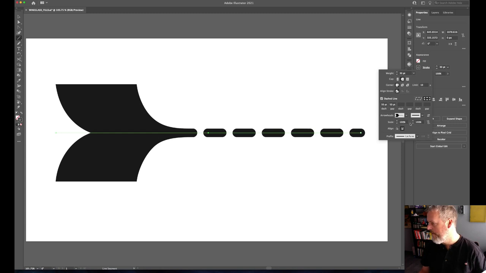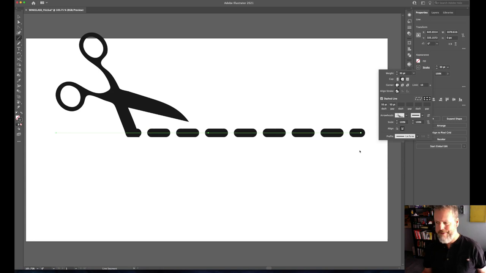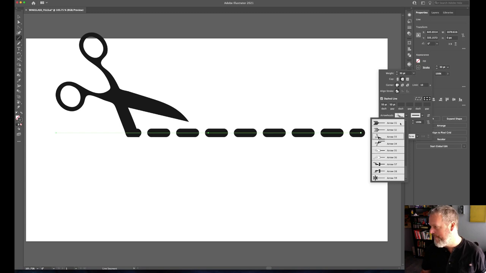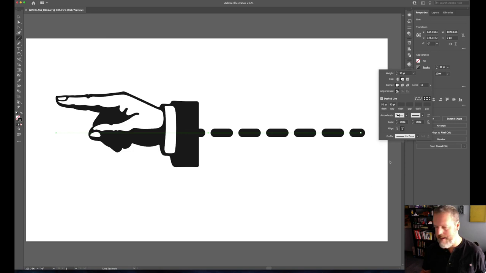None. This one, I'm going to look through and say, what else you got? Oh, look at that. Fun. It's a scissor arrowhead, which brings me right to the coupon thing, like perforated edge, cut here or rip here or whatever. And you didn't have to design the scissors. So they do have some kind of fun little elements in there. I love the pointed finger. That's pretty great. Doesn't really work with a dotted line, but you can just get rid of that and say bam, and then probably a butt cap.